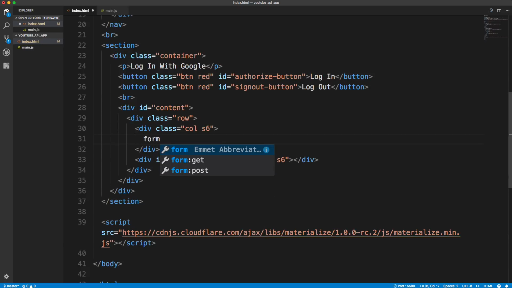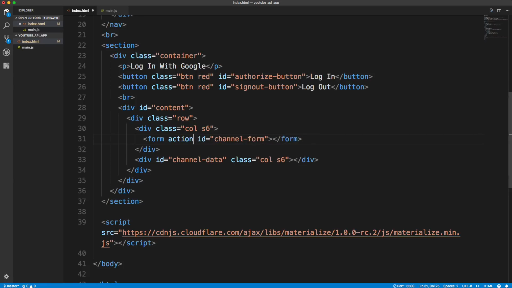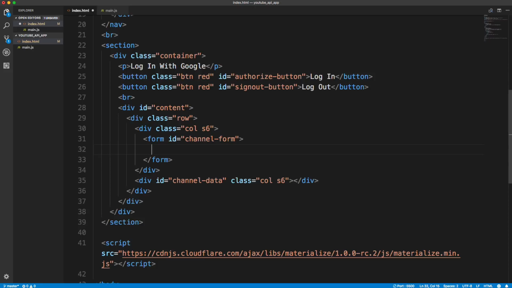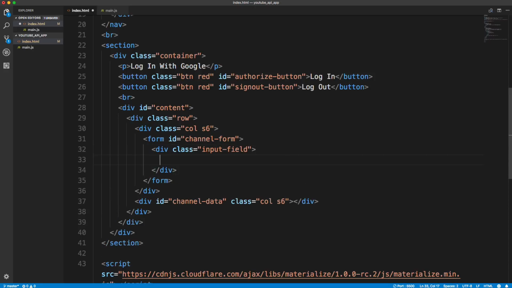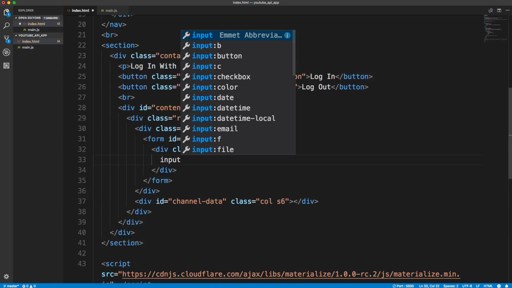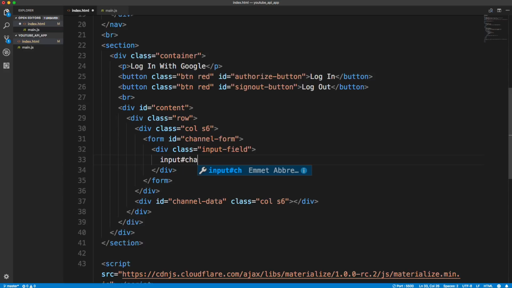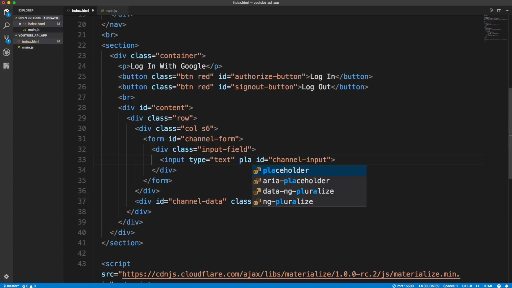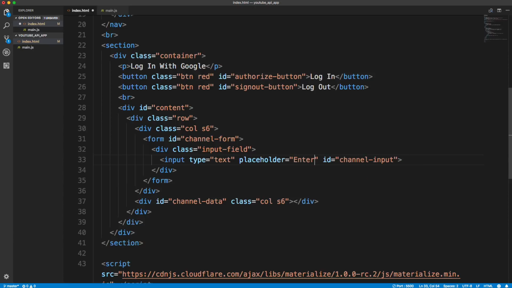So let's say form with the ID of channel-form. We don't need an action. And inside the form, let's put a div with the class of input-field, and let's put an actual input, and this will have an ID of channel-input. Okay, and we'll give it a placeholder, and we'll just say enter channel name.